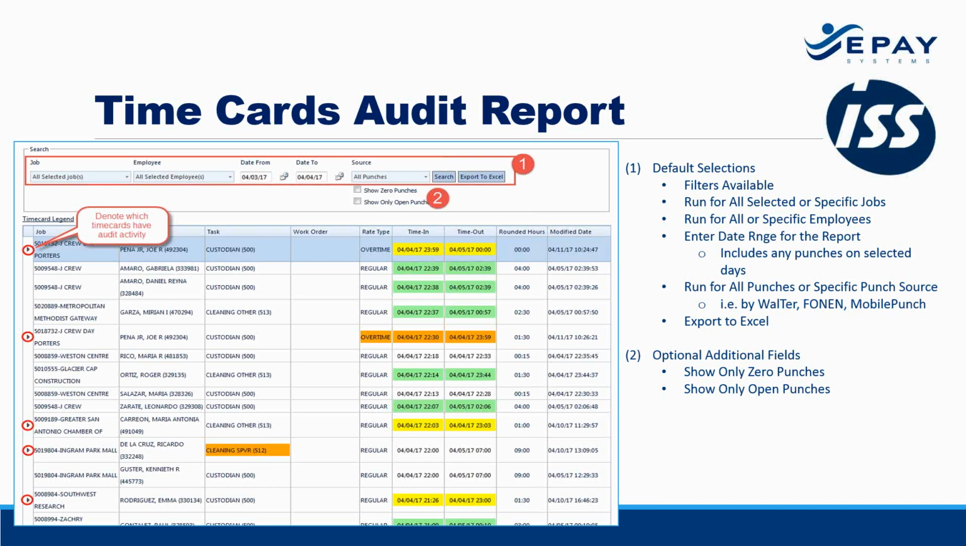Now, if you hit search, it's going to pull up that report down at the bottom. The cool thing about this is it's just going to show you the time card lines initially. You'll see the different colorations and items that are available. But one thing I will point out to you is over here on the left-hand side, you have little black arrows, and these little black arrows are just basically letting you know that there are some time cards there that have audit activity.